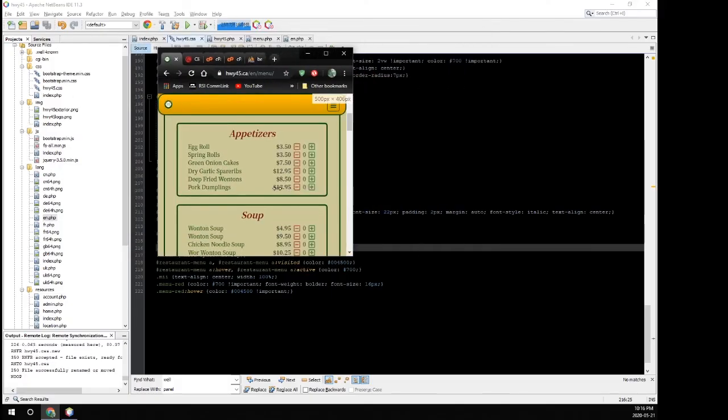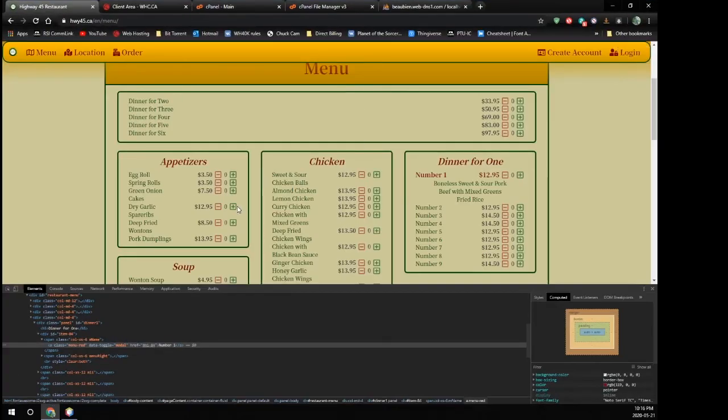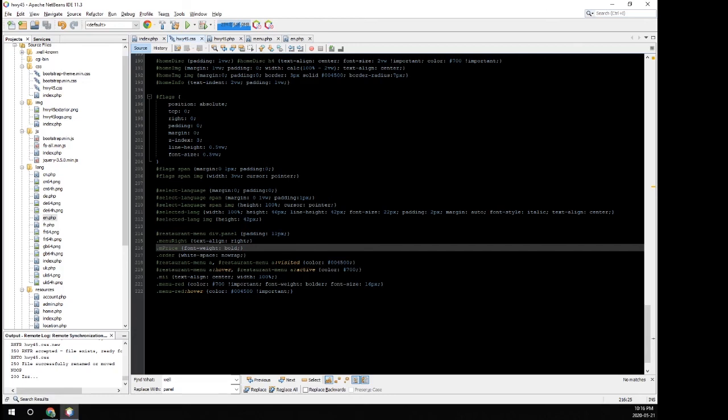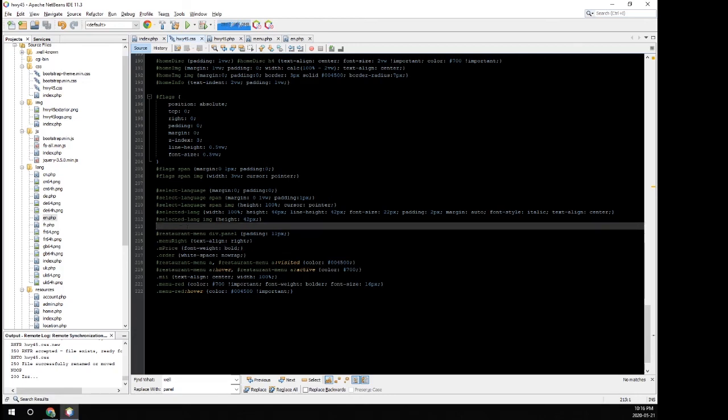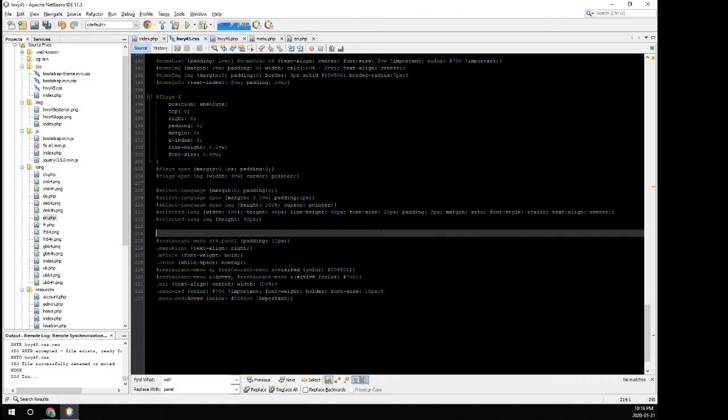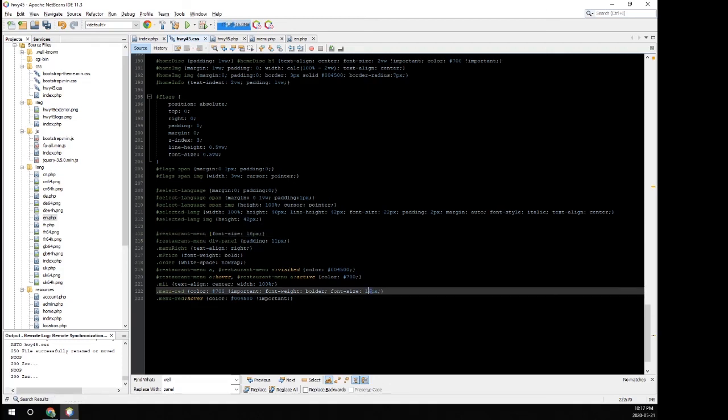And how do those look when we scale it down? They're fairly large. I do want to make these bigger though. So I'm going to do a general restaurant menu font size, and I'm going to make that 16 pixels. And then change this one back to 18.